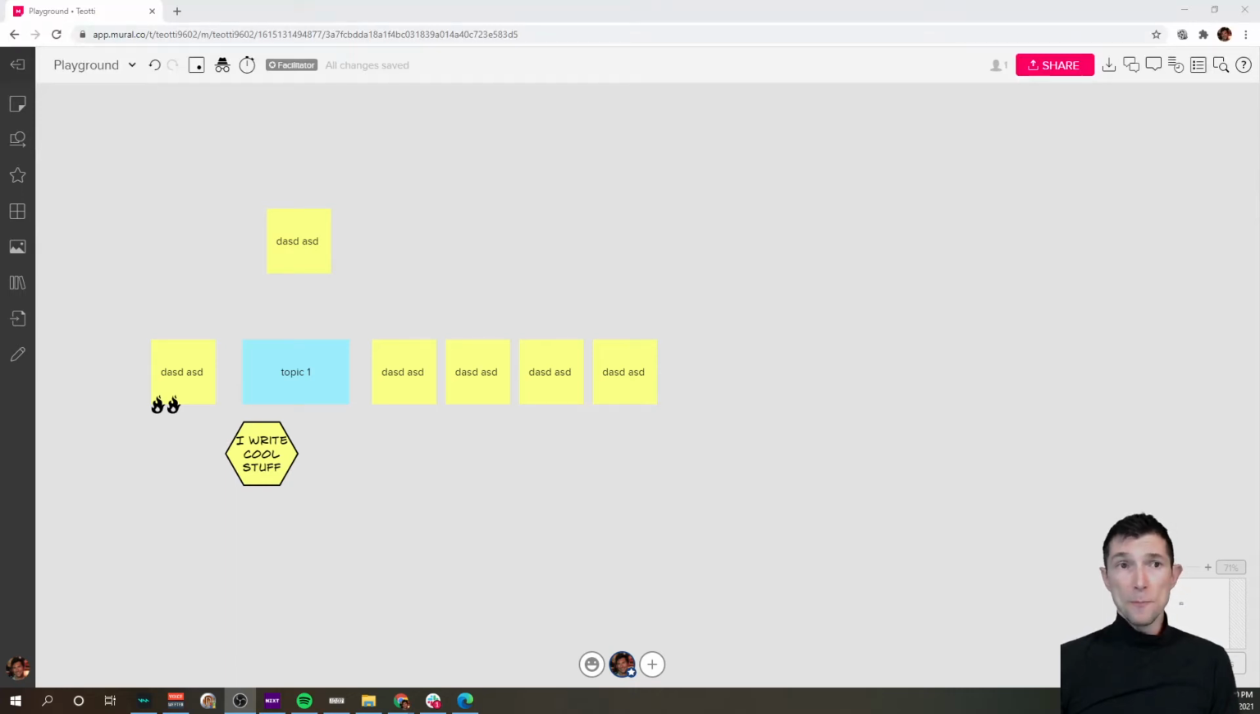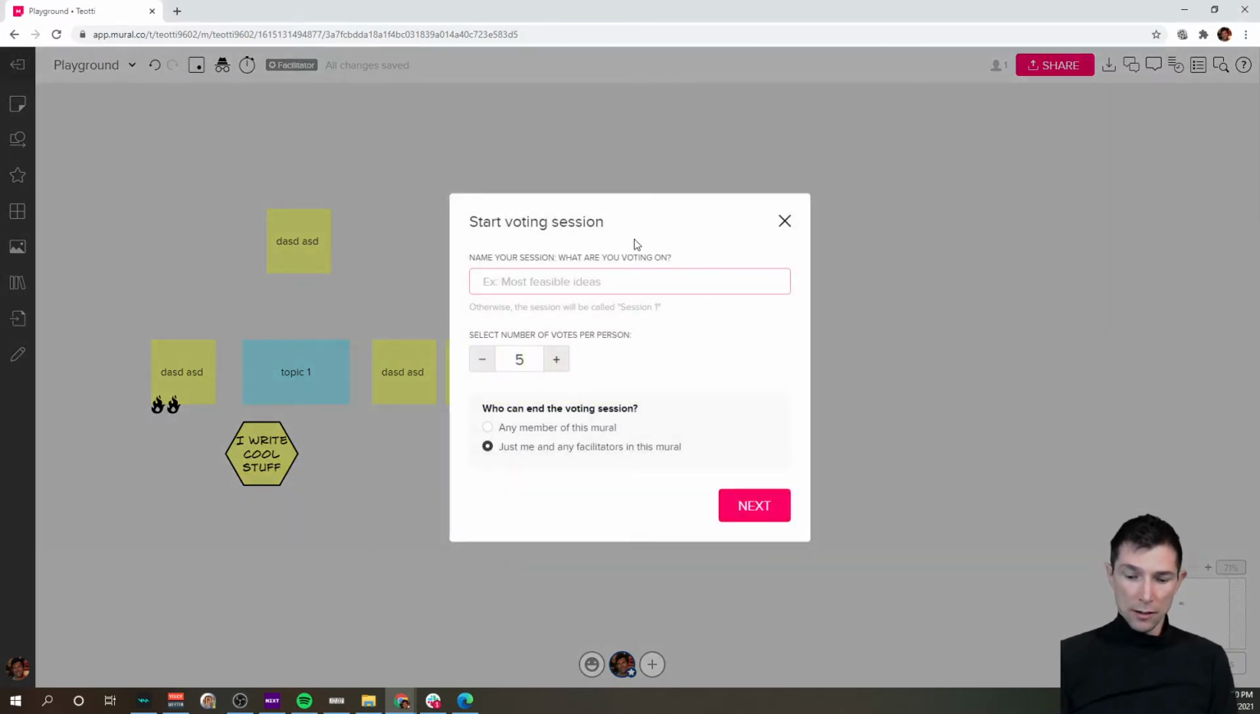So voting in Mural is a lot more advanced than in Miro. Let's have a look. First of all, when you are in a voting session, you can prioritize ideas. So you have the same kind of concept where you can create a voting session. You can basically say who can end the voting, so for example, any member or just the facilitator.